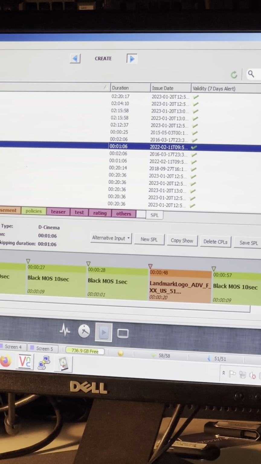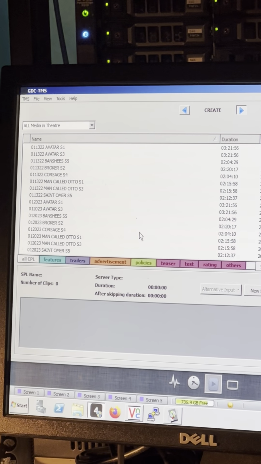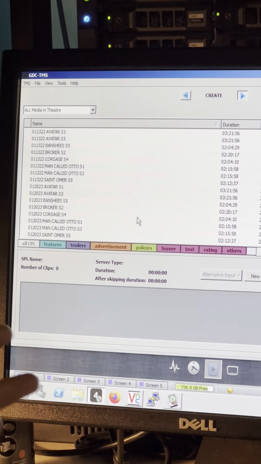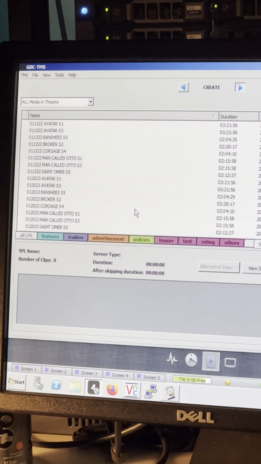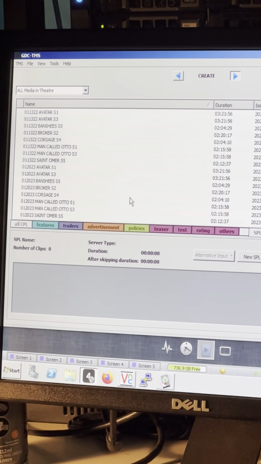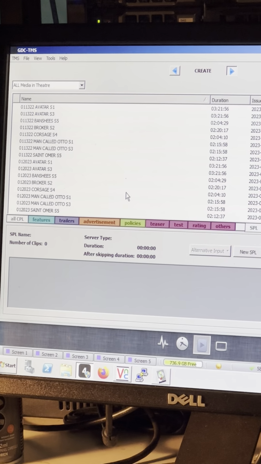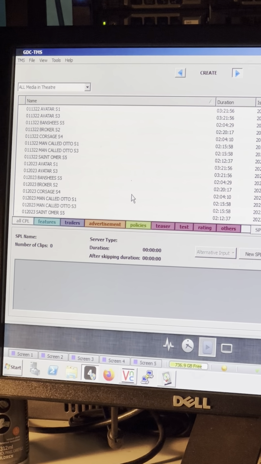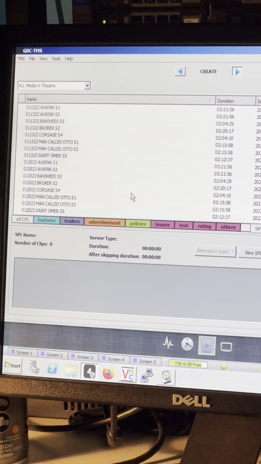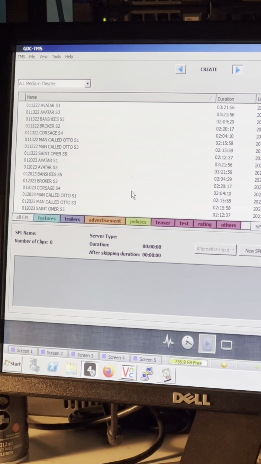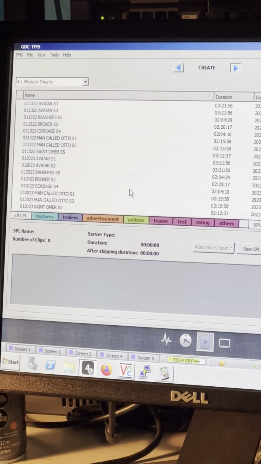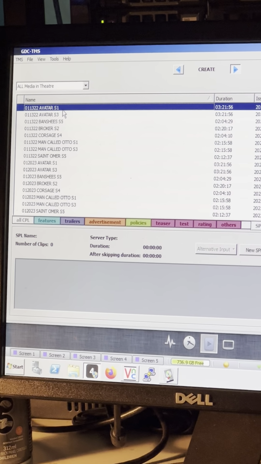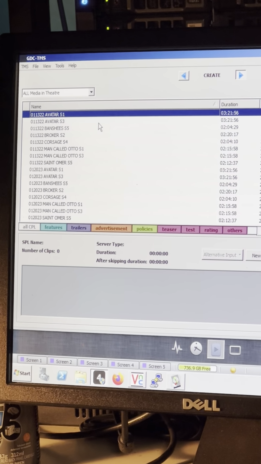So a couple of things we can do here. The shortcut, the easiest way to do it: we've been playing Avatar for a month now, and it's playing in Theater 1, and one ad changes and one trailer changes, but otherwise it stays the same. I can go to my pre-existing Avatar SPL from this previous business week.